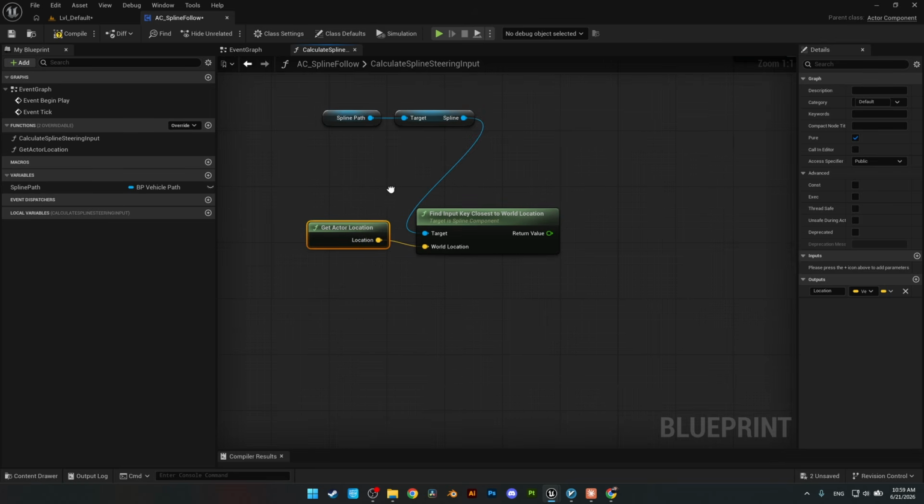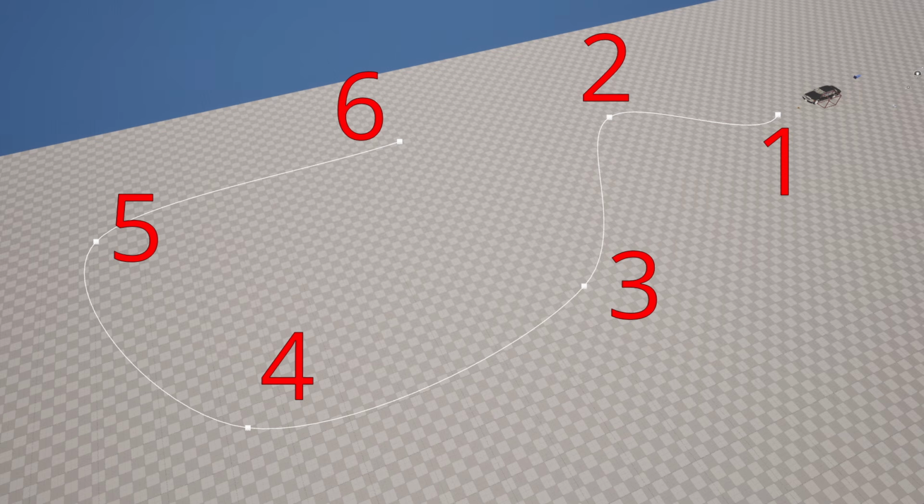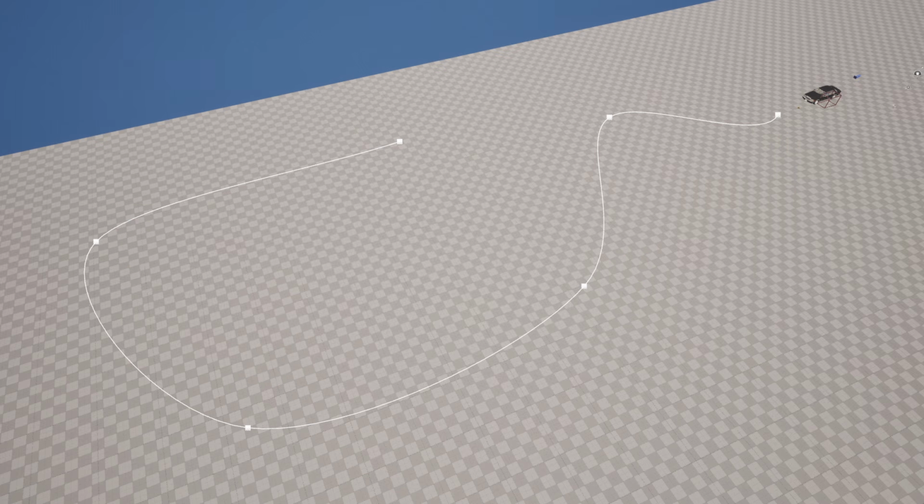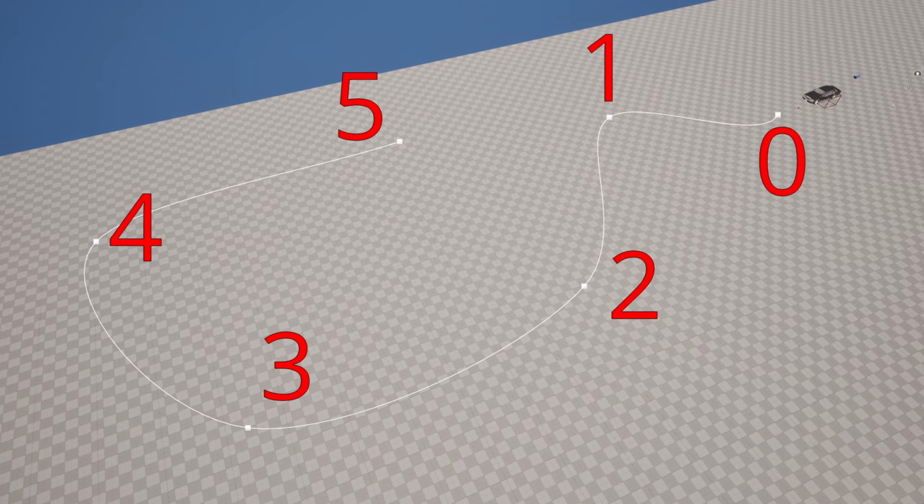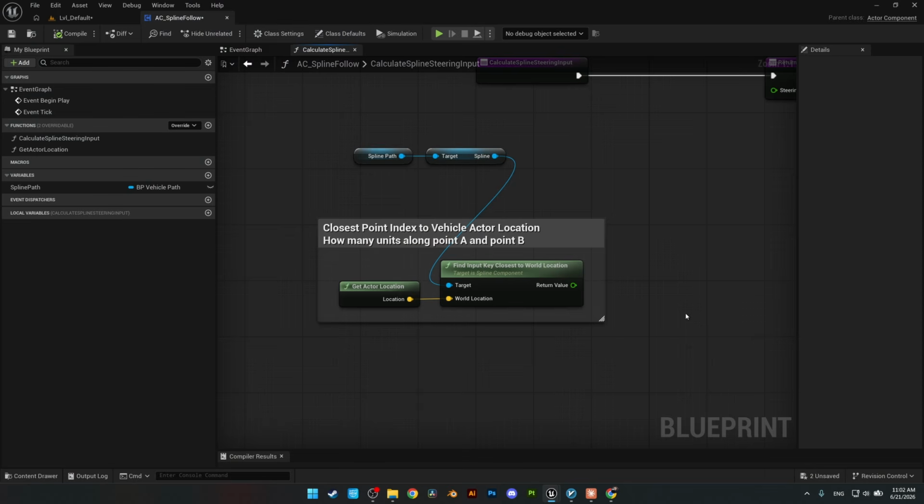Alright. Now, what this function does, if you look at this spline, we have 6 points on the spline. We call them points, but they are in fact keys inside the spline component. The first key is indexed as 0, next is 1, and all the way to the end. So we have index 0 to 5. Now, between index 1 and 2 lives index 1.5. So this function is going to return the closest key to the vehicle.